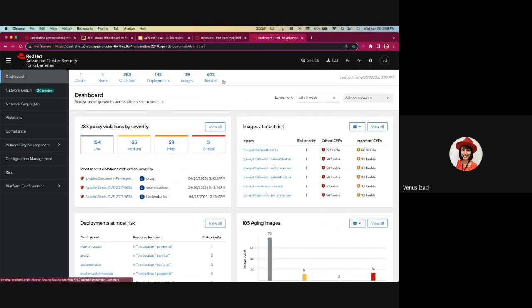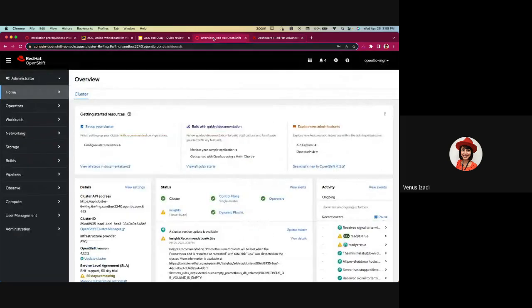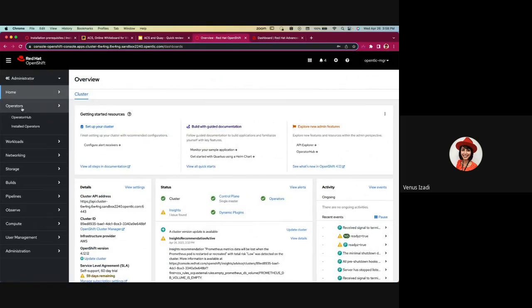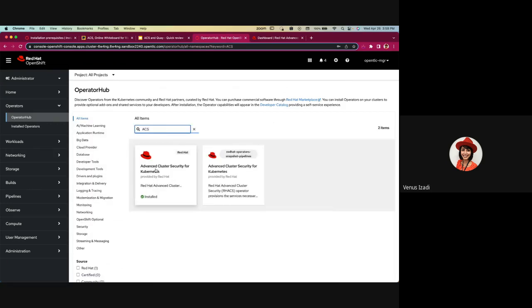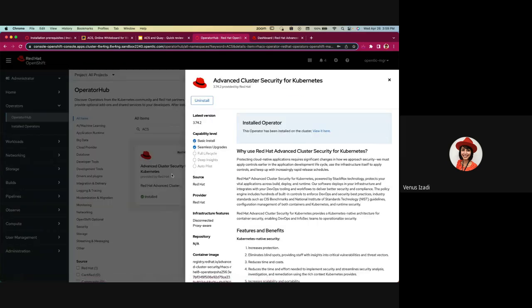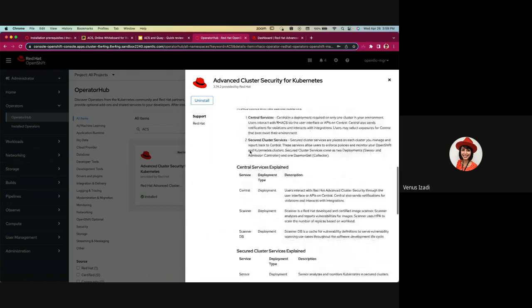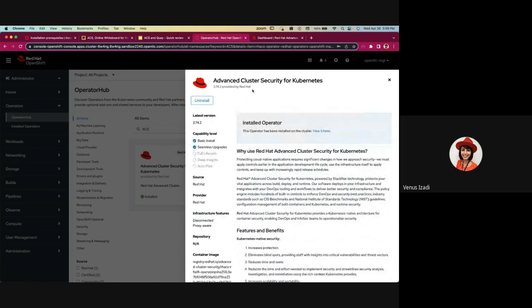One last point that I want to touch on is how you can install ACS on your cluster. This is the OpenShift cluster that I have. You can use operators on your OpenShift cluster to easily install ACS. You just come to the operator in your admin tool, come to the operator hub, and search for ACS or Advanced Cluster Security for Kubernetes. You click on that, and I already installed it. That's why it just shows uninstalled, but it would be as simple as just clicking install.